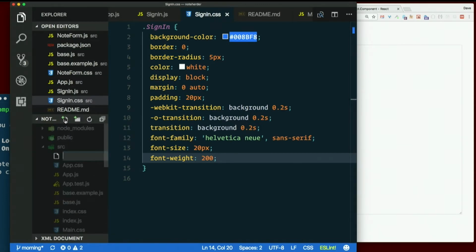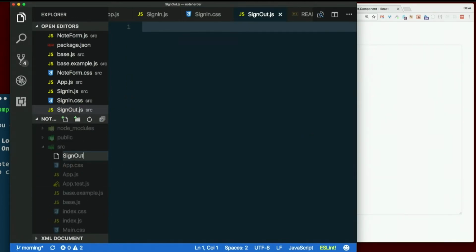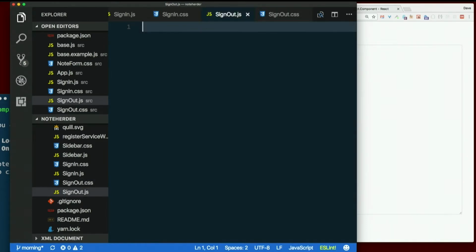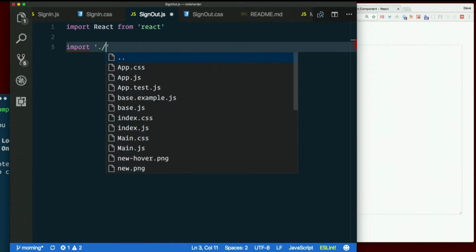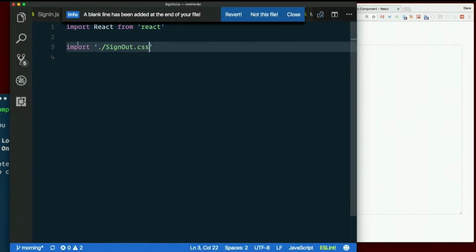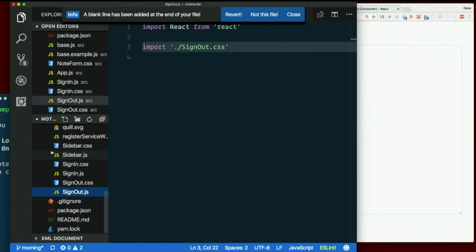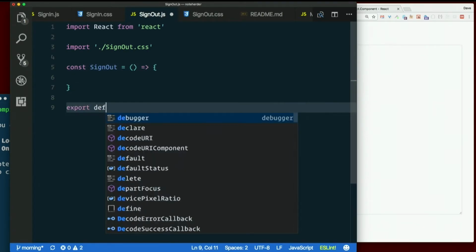Sign out.js. I suppose we can put sign out.css. So sign out is also going to be a stateless functional component. Import React from React. Let's import our CSS. Yeah, what folder did it make this in? It made it in the right place. Const sign out equals arrow function. Export default sign out.